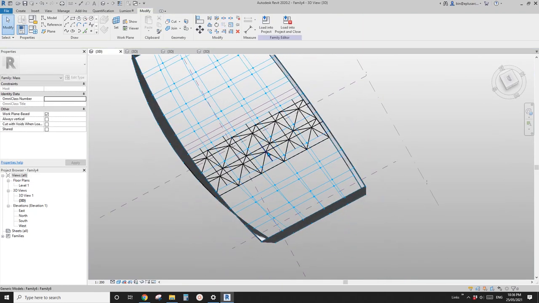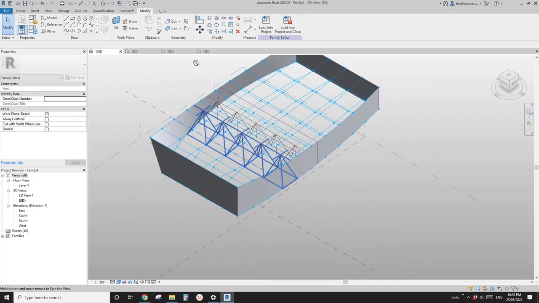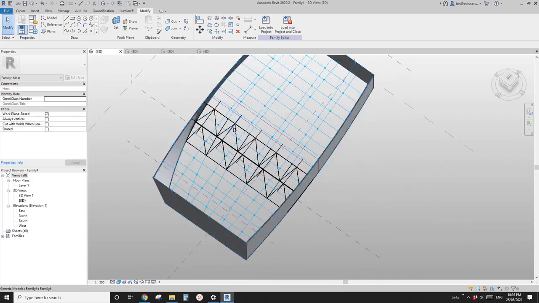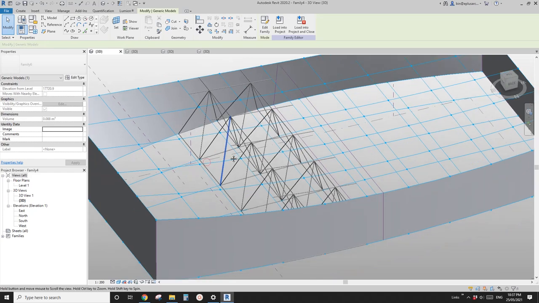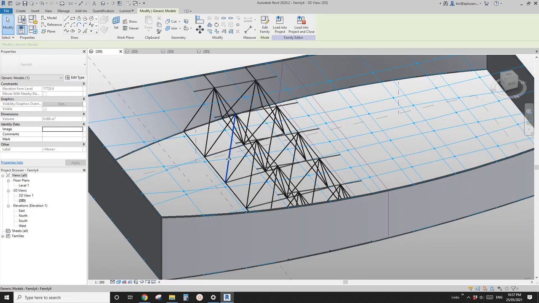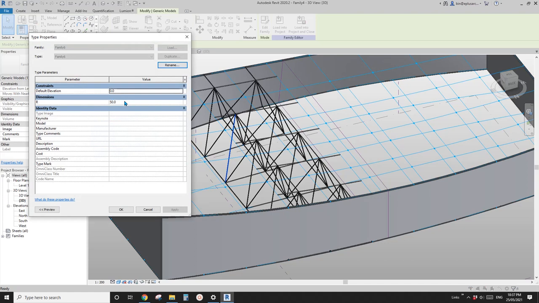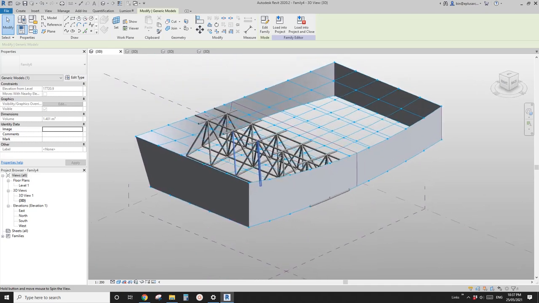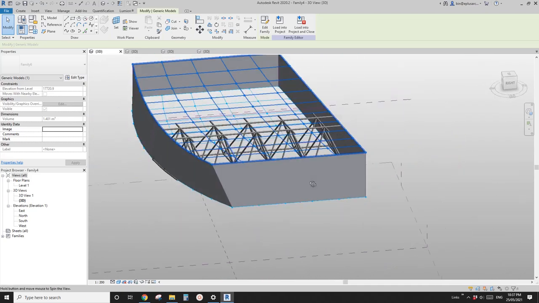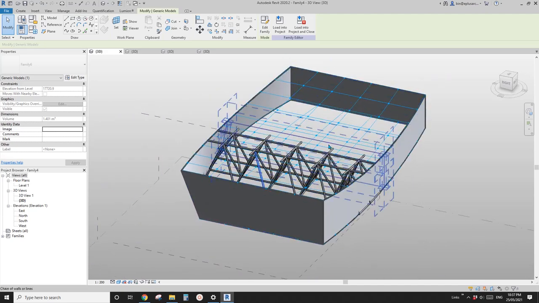Okay, so now let's check the size of this frame. If I tab select one of these families, it's coming to 50. Looks very thin compared to the size. Let's make it 200. Okay, so just wait. Okay, yeah, that's better, relative to the size of this roof shape.